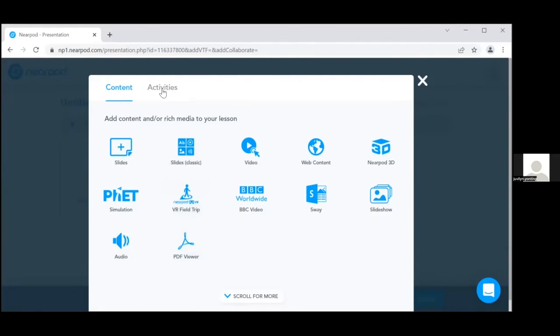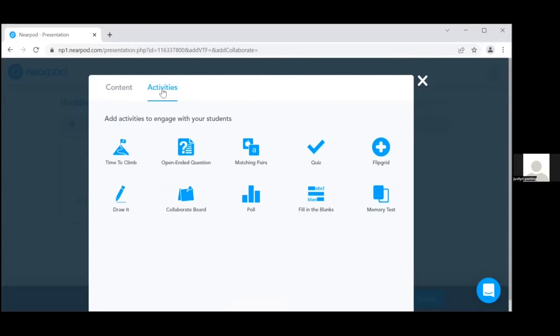You can also create activities. For the activities, we have here time to climb, open-ended question, matching pairs, quiz, FlipGrid, draw it, collaborate board, poll, fill in the blanks, and memory tests. These are engaging activities for the students. You can generate your own, but if you adapted a certain lesson from the resources that are available, that can also be possible.